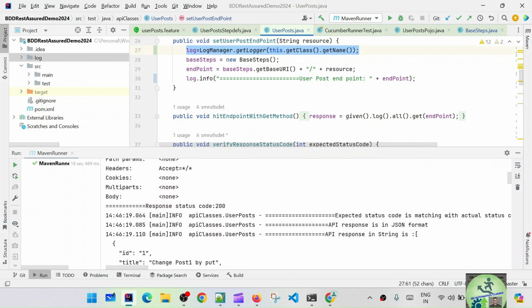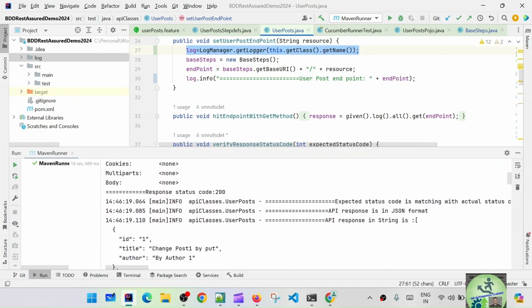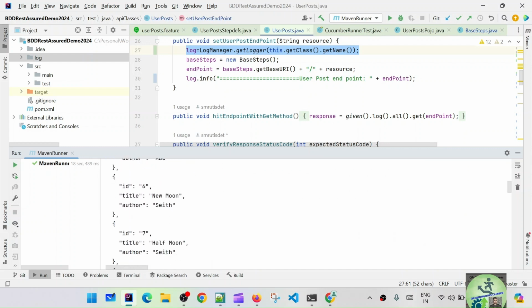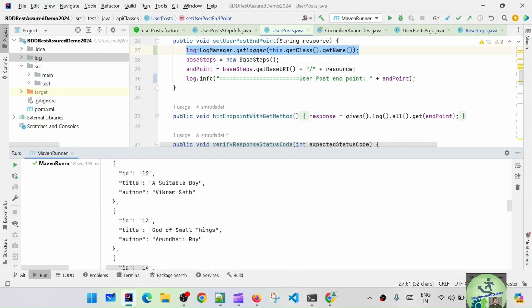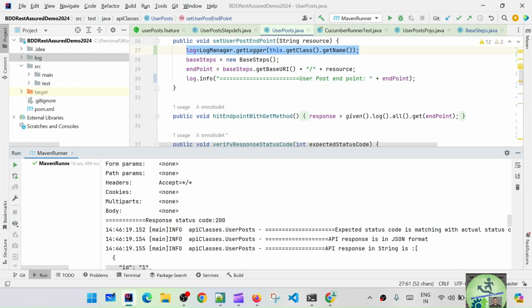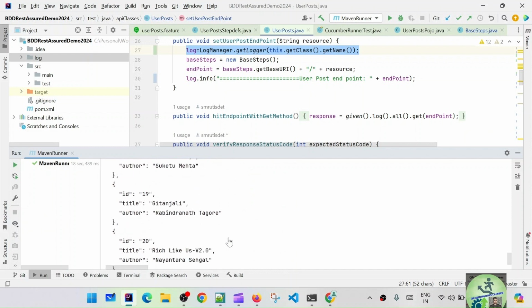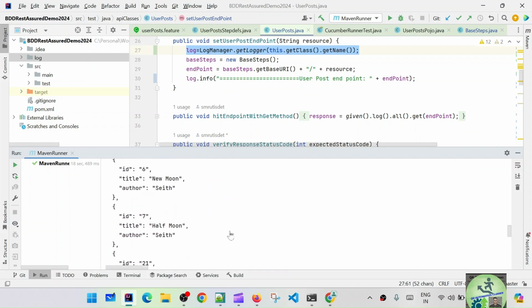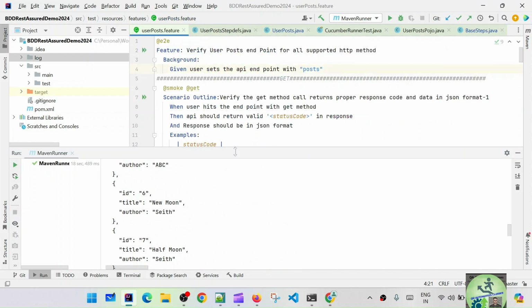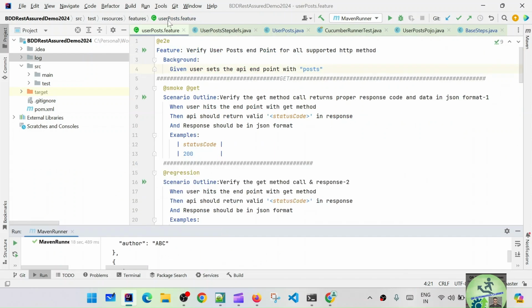So similarly, for each and everything, it will start giving those log info. So this is coming from your logger. These are all coming from your log. This is the benefit of creating the logs. This is for one scenario, this is for another scenario, right? With this you can properly understand what exactly is getting executed, and how the execution flow is going to happen, right?